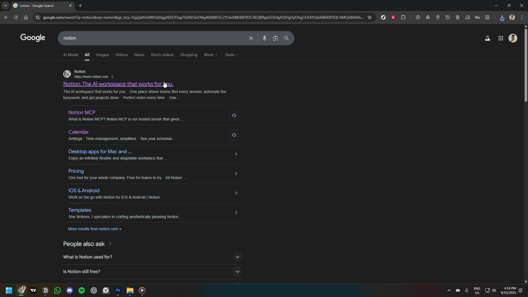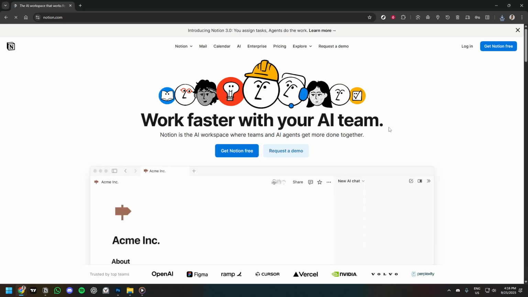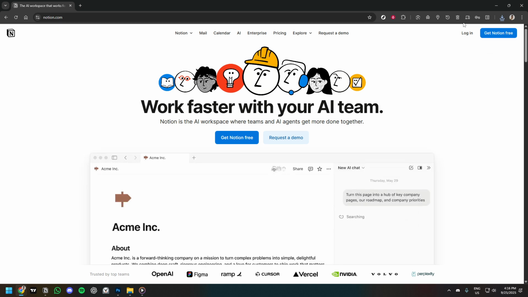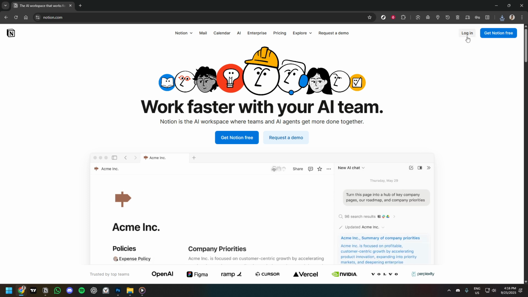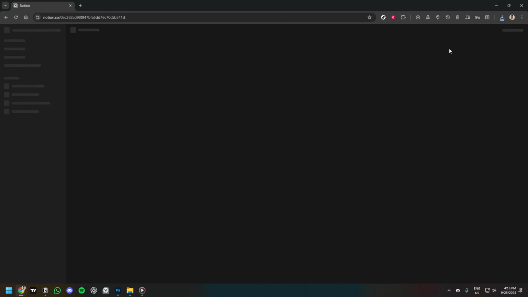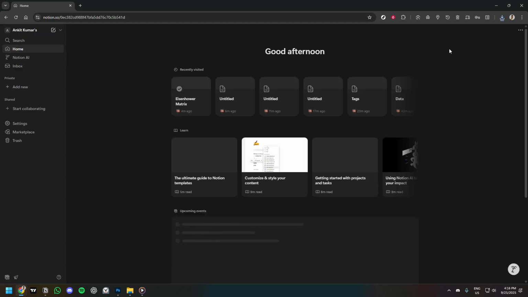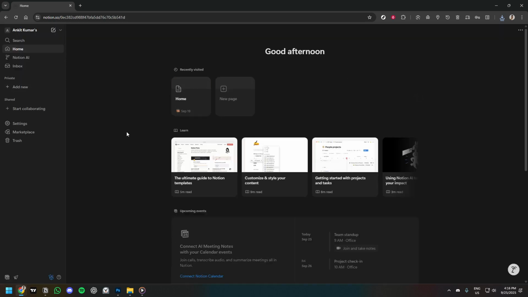This will pull up a list of search results, and you're going to want to click on the first link, which should be Notion's official website. This step is crucial as it takes us straight to the source for a seamless login and access to their resources. Once you're on the Notion homepage, look for the Login button and go ahead and click it. This will bring you to the login page where you can enter your credentials. Logging into Notion is essential as it allows you to access your personal workspace and the various tools Notion offers.